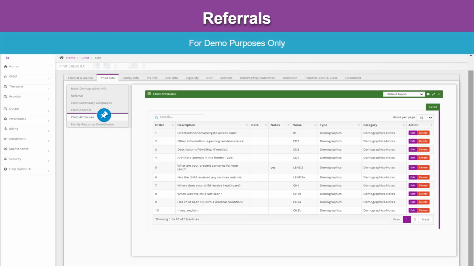The Child Attributes panel is an area to collect non-reportable data on a child and their family. The Child Attributes panel can be used for collecting information, such as a code to enter an apartment complex. This is an area where team members can review information about the child's home, child care program, family, and other important information that will be valuable to providers.